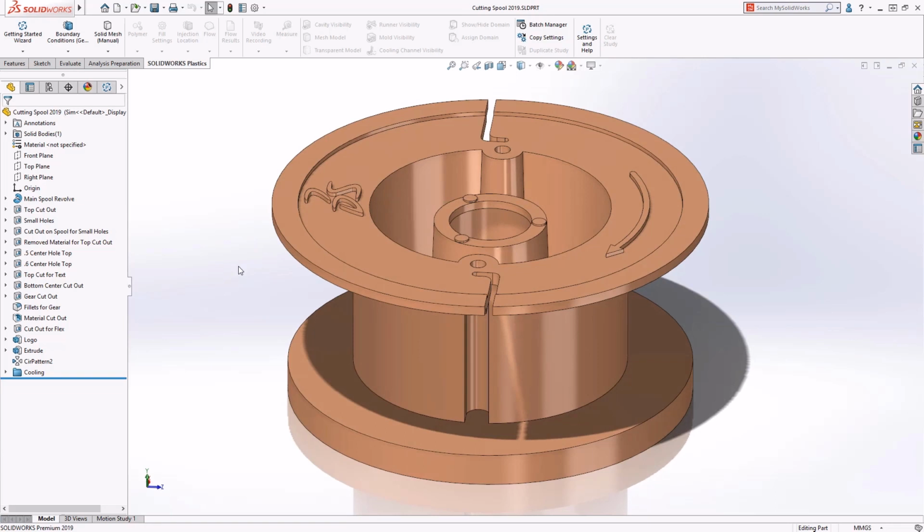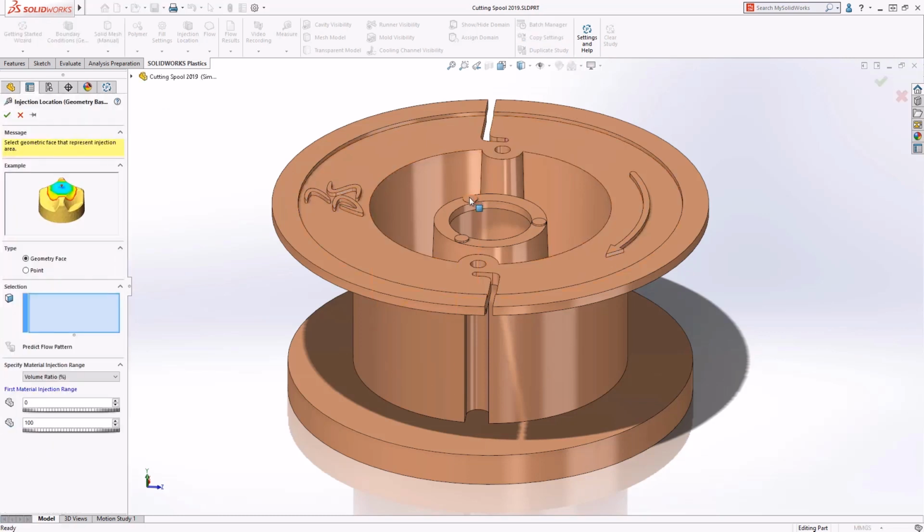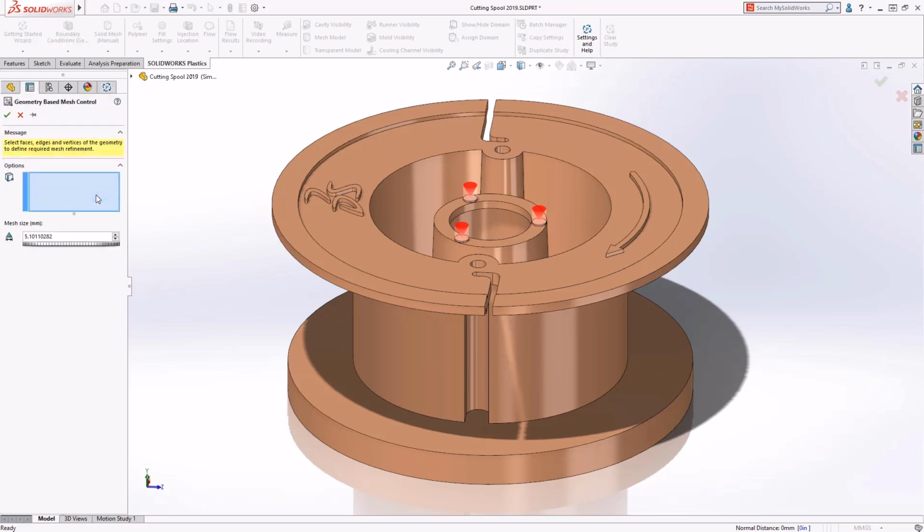Assign boundary conditions such as mould, wall temperature, control valves and injection locations directly to model geometry before meshing the part. This approach lets you position injection locations or control valves more accurately, and SOLIDWORKS Plastic Standard associates the boundary condition directly to geometry. Mesh controls can also be assigned to faces, edges and vertices before the mesh is created, which can be important for finer details.